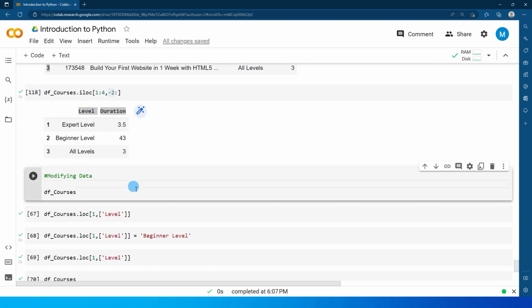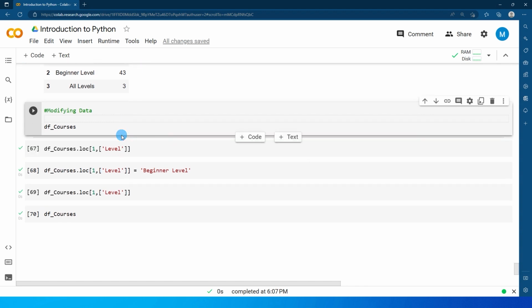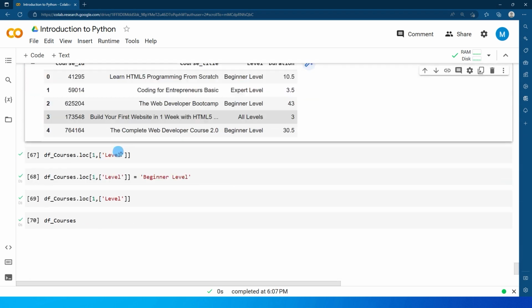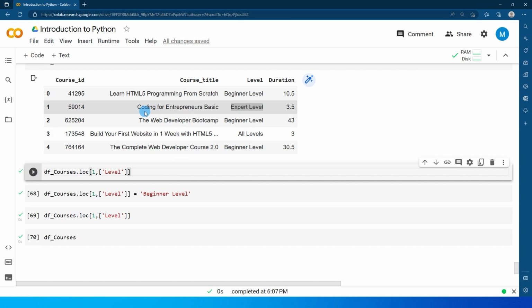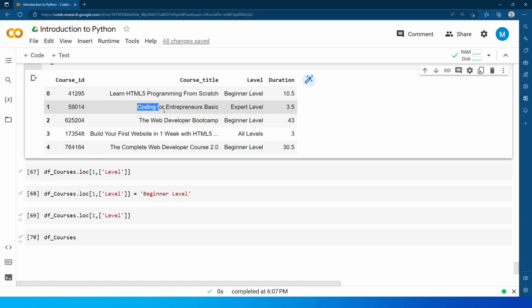And now that we know how to access the data from the data frame, let us look at how we can modify the data. So let's look at the data frame that we have over here: course ID, course title, level, and duration. Let's look at how we can modify the second row. I have my course title, which says Coding for Entrepreneurs Basic, but this is marked as expert level. However, this is marked incorrectly, and I want to change this to a beginner level.